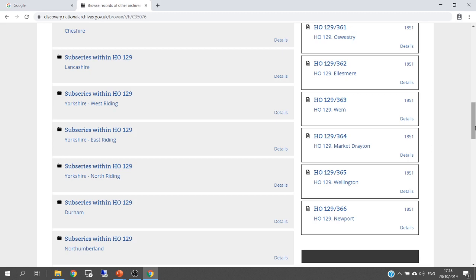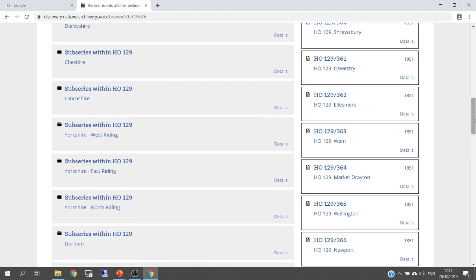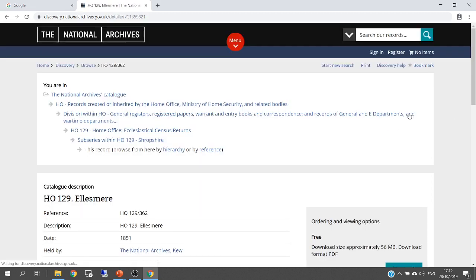So, if you were looking for churches which are now within the Telford area, you might look at Wellington and surrounding areas to find those churches. However, I know I'm looking for Welshampton, and I know that Welshampton is close to Ellesmere, so I'm going to go to the Ellesmere one and click on details.